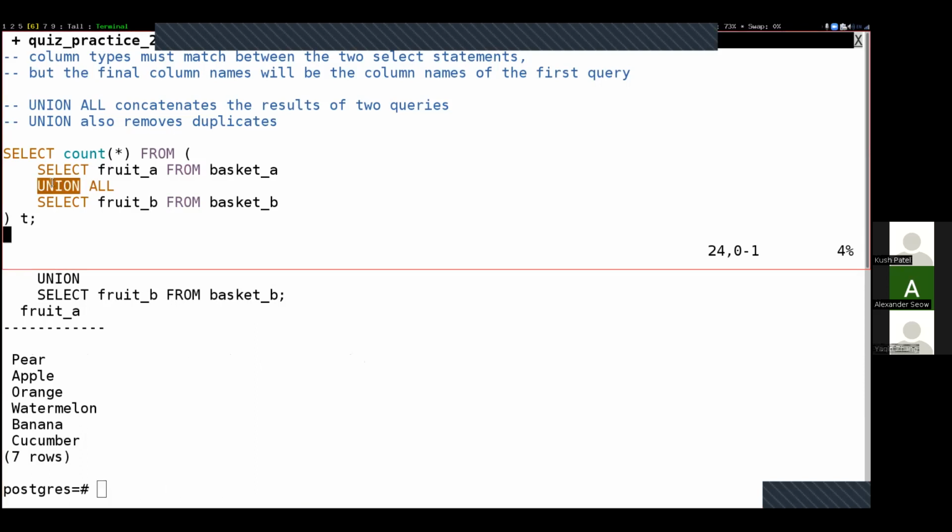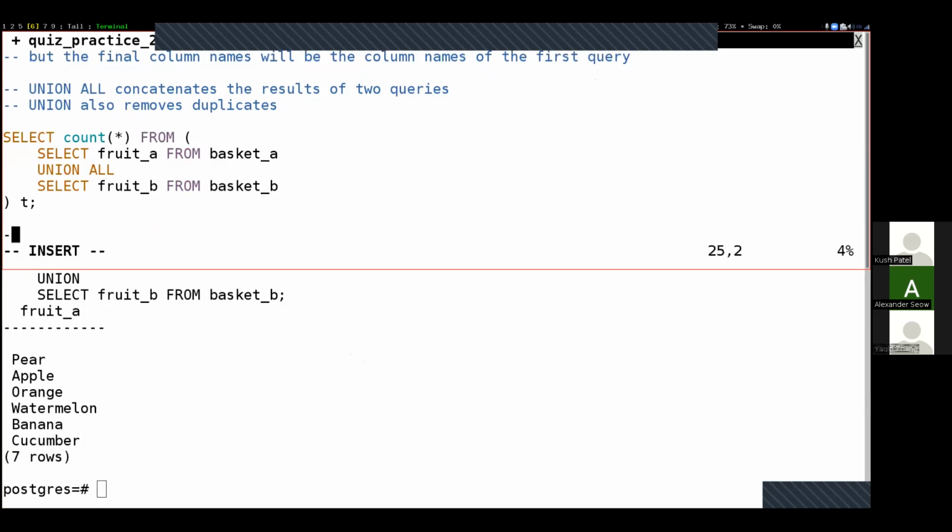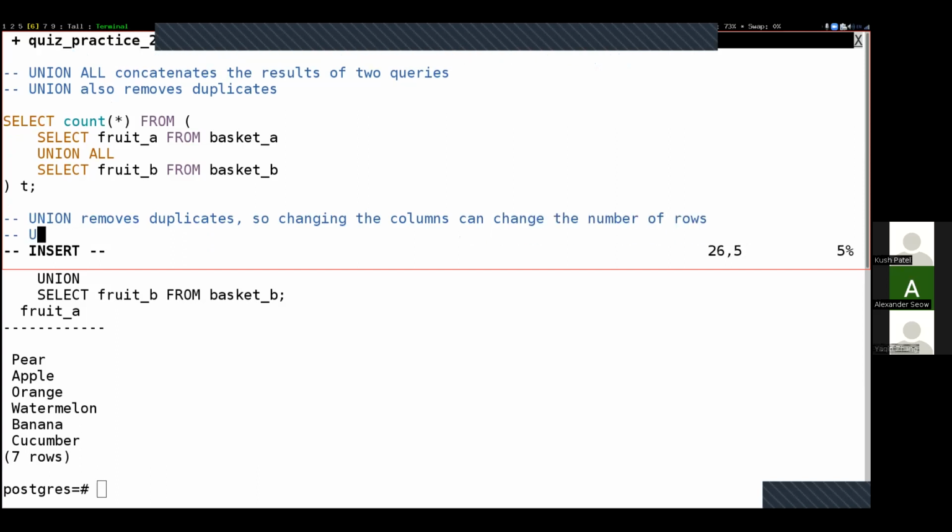So because union removes duplicates, changing the columns can change the number of results that you get. But because union all does not remove duplicates, changing the columns will never change the number of results that you get. So I'll write that out. Union removes duplicates, so changing the columns can change the number of rows. Union all, changing the columns will never change the number of rows.